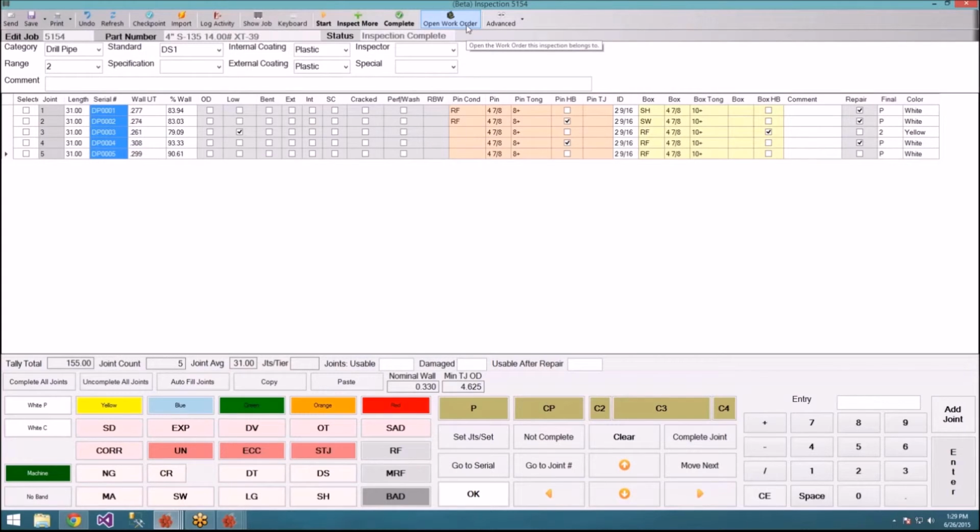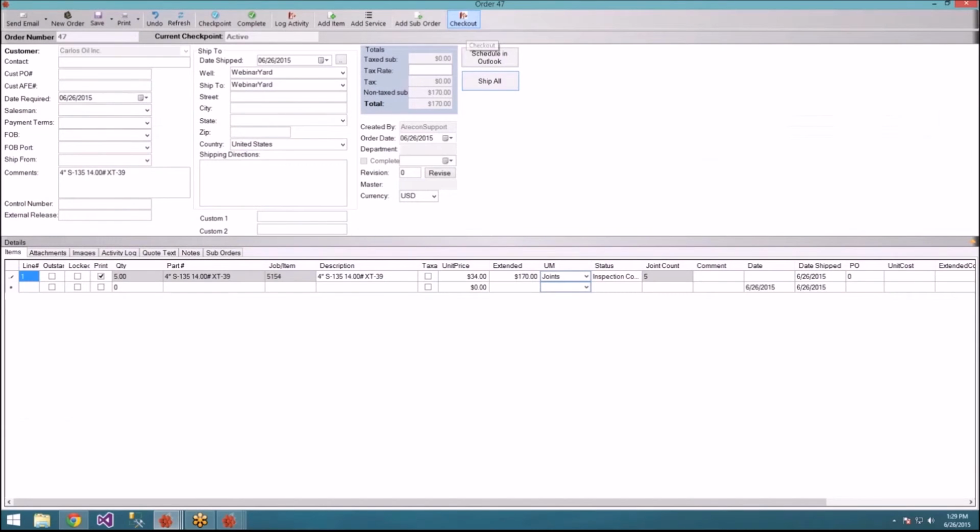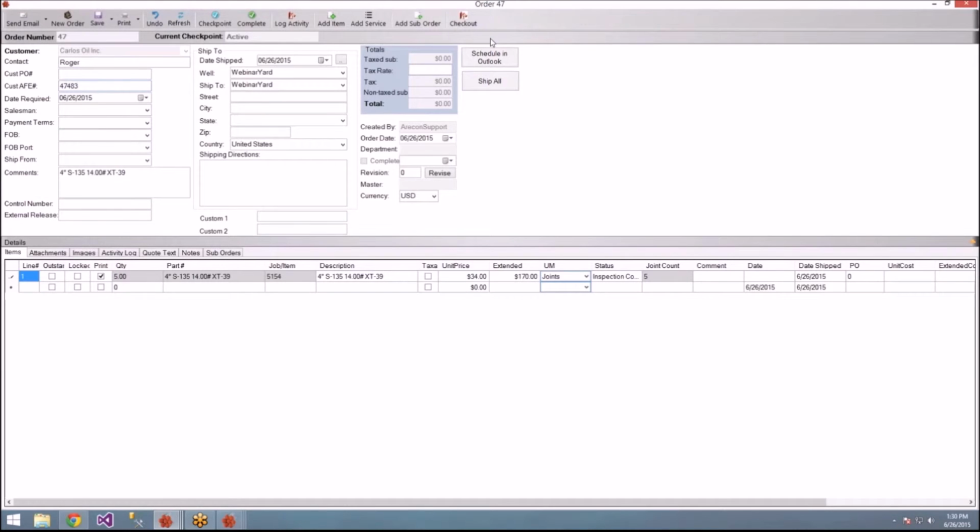To open it, you simply come to the top and click Open Work Order, and here we are. Now here we can put in any information that we need. Let's say our customer contact is Roger. We can put an AFE if we're billing it to a well. Let's say we're going to ship it right back out to the well. So we can put any information we want.